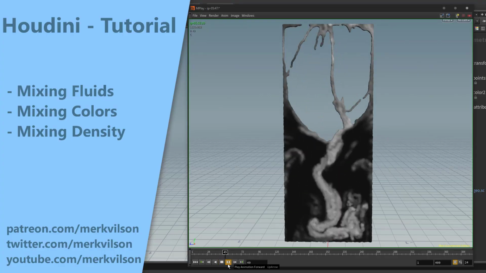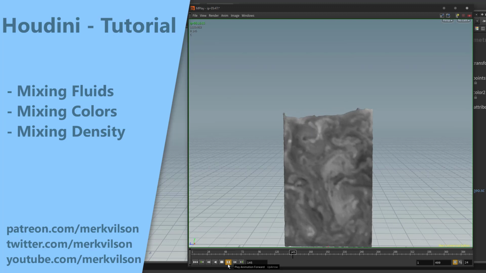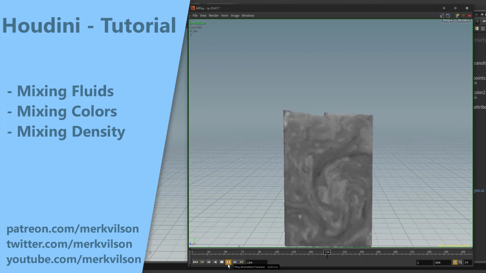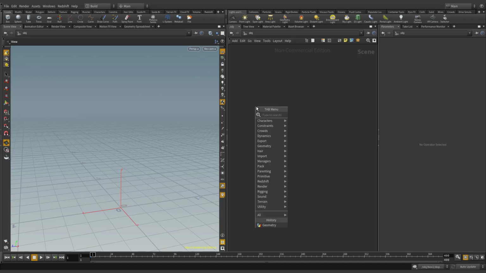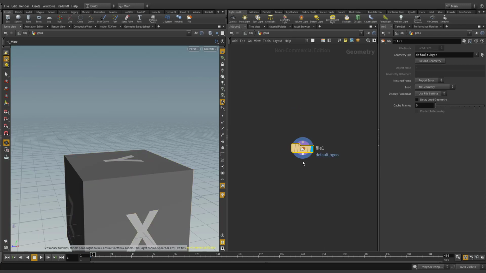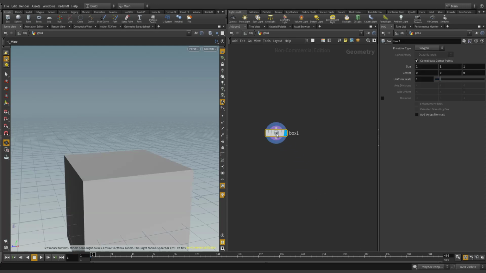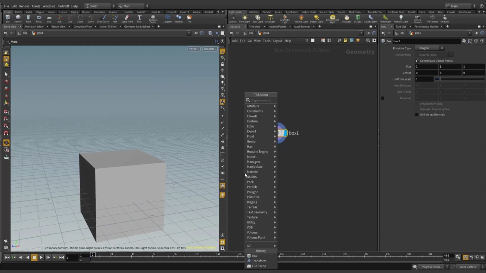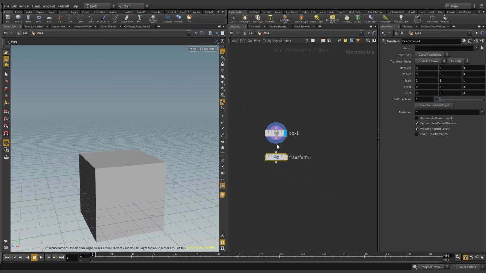In this tutorial, we will be creating water mixing effect by using different density and color values. First of all, we need to create an arbitrary geometry that will be used as a fluid source. We can change its scale and position by utilizing transform node.